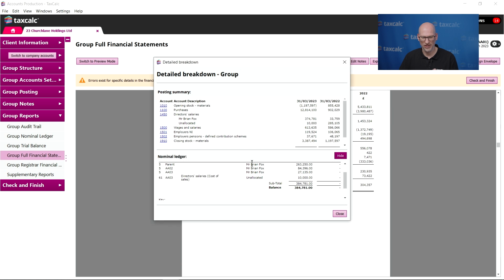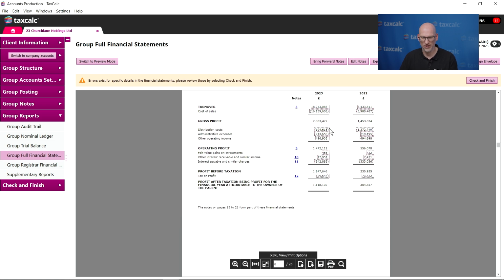So again, wherever you happen to be in the product, you can drill down right to the underlying posting. If you do need to make any adjustments, it will be made right in front of you on the fly, and then the accounts will be updated there and then. So all the same functionality within an ordinary company, you get that in groups as well.